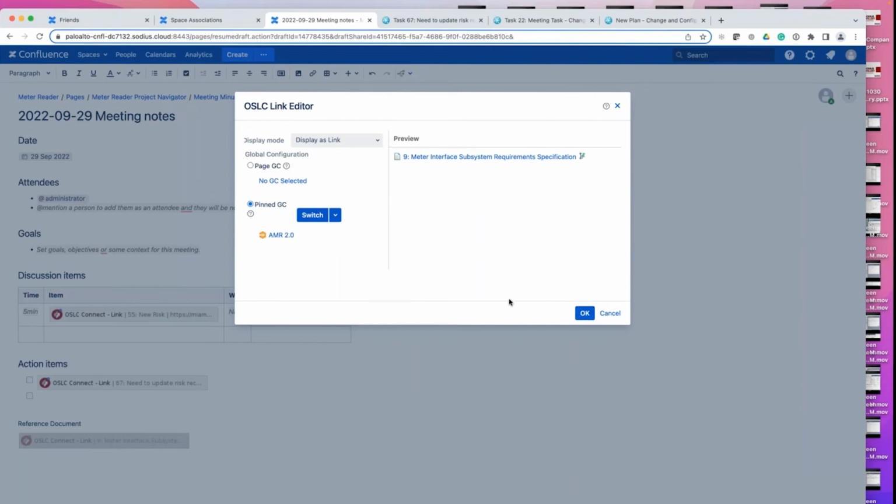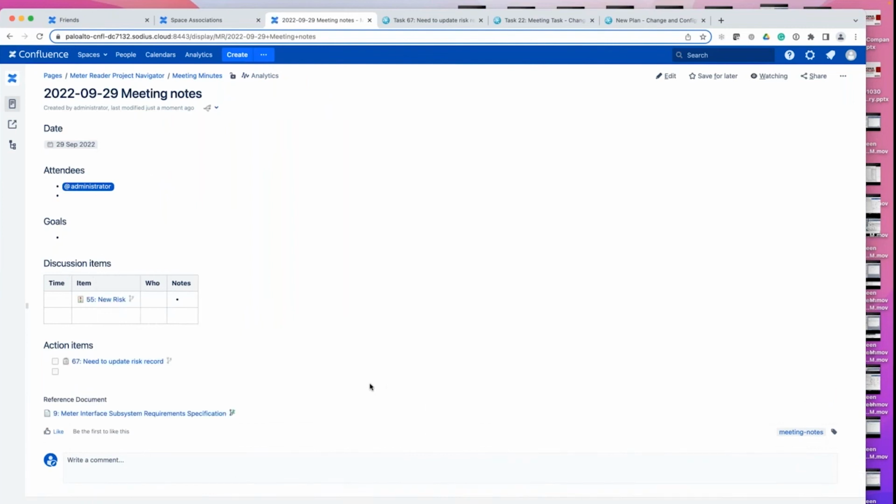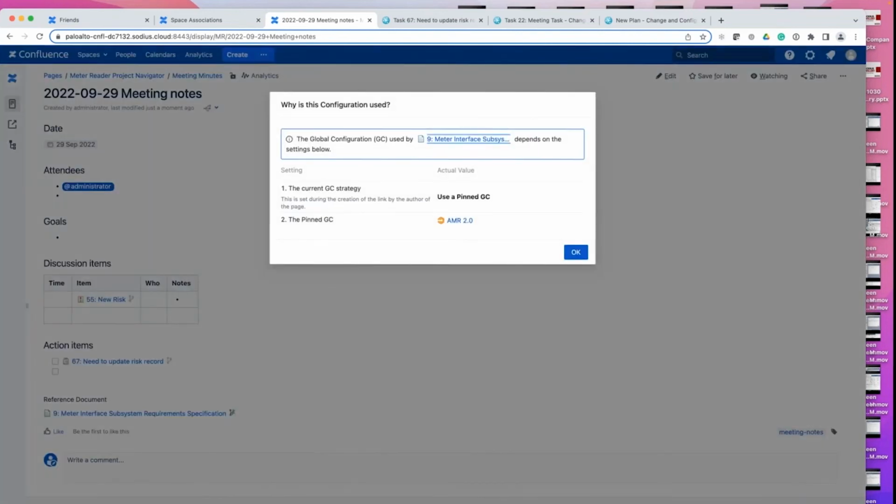And so this one's pinned to AMR 2.0. And you'll be able to see this when I complete this. You'll see that we have some hints here on that global configuration that's being used. So this here tells me what configuration. If I want to find out more, it's going to tell me what strategy I'm using. I'm using a pin configuration, and this is the configuration I'm using.